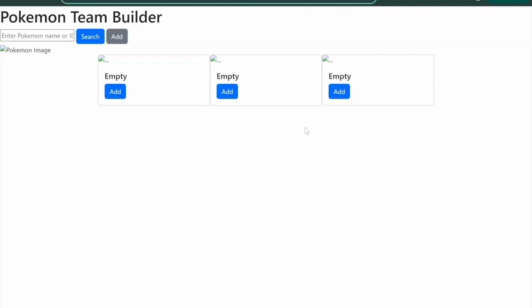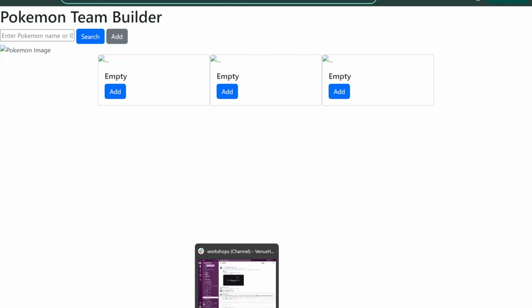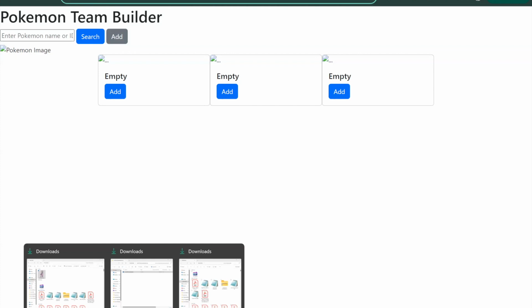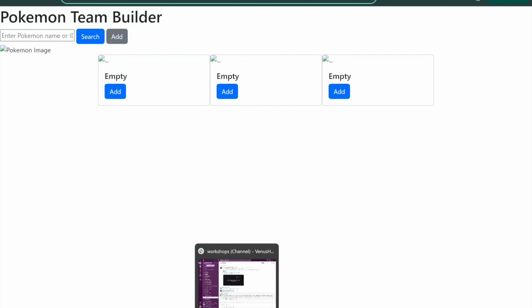That's good to hear. So as you can see here, we have this basic layout where we can search up a Pokemon's name. It'll show up with an image, and we can add it to our team over here. Cool. So with this in mind, now we have most of the setup ready. Let's dive into actually using FastAPI.